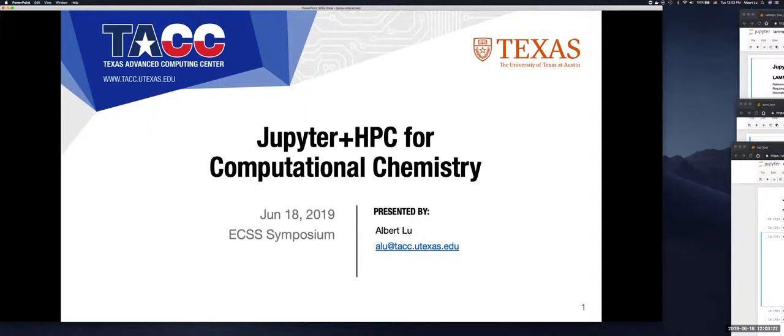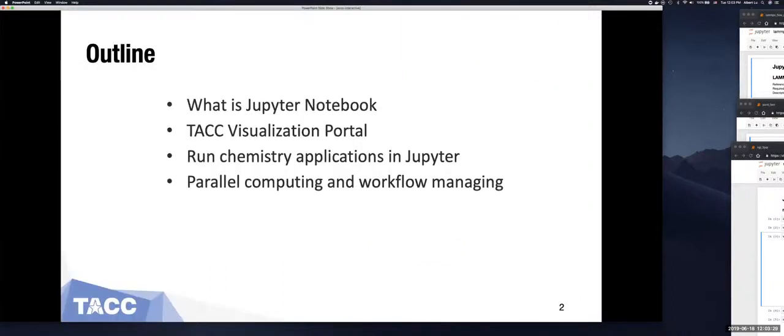Hi, this is Albert. Today I want to talk about Jupyter plus HPC for computational chemistry. I'll give a quick overview about what Jupyter is and how to run Jupyter Notebook on the TACC visualization portal. And then I will discuss how to run LAMMPS in Jupyter Notebook. In the second part of the talk, I will discuss how to run parallel LAMMPS simulations in Jupyter and how to compose workflow using a package called Parsl.